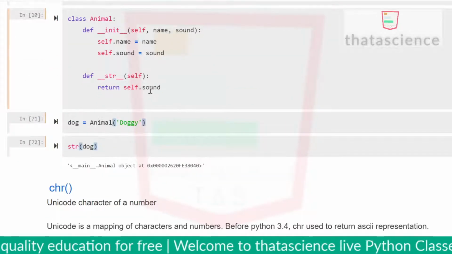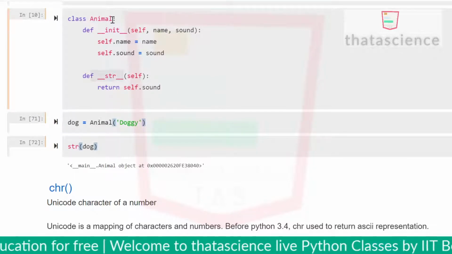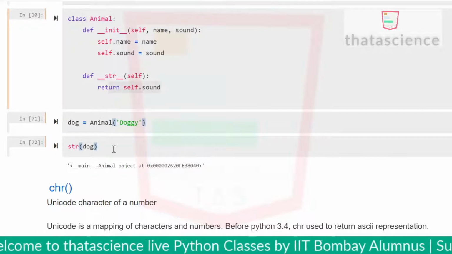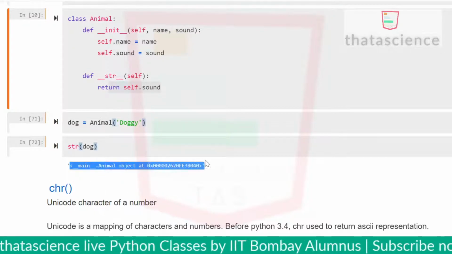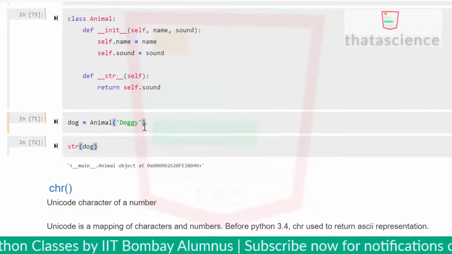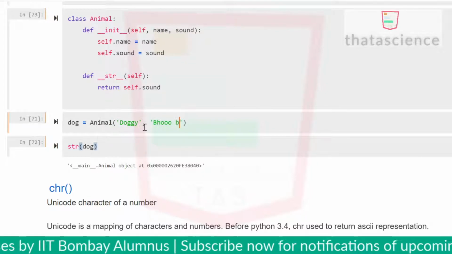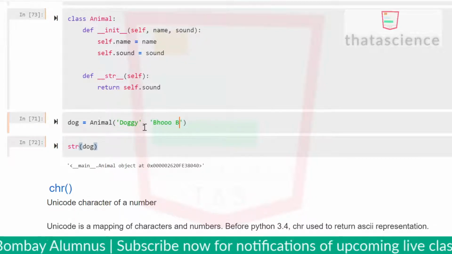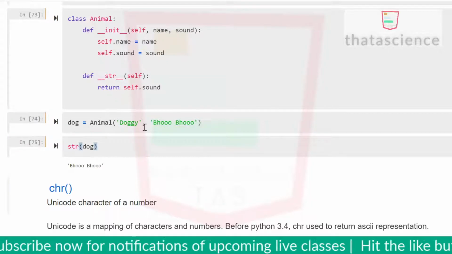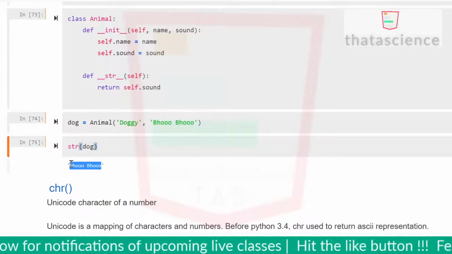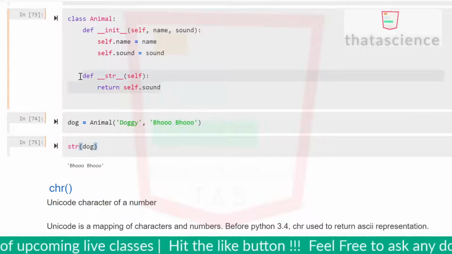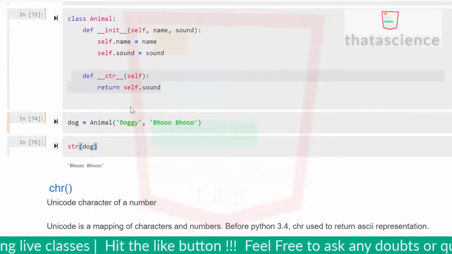Now what I have done is I have modified the str function for this class, and now it will print the sound when I run the str function. So previously it was printing this, now it will print the sound. So let's define this doggy with the sound as bho bho. And we have defined a dog. Now let's do a str of dog. You see bho bho. You can actually modify the default str function and make it do anything, right? I just want to print bho bho, so I got the self dot sound.